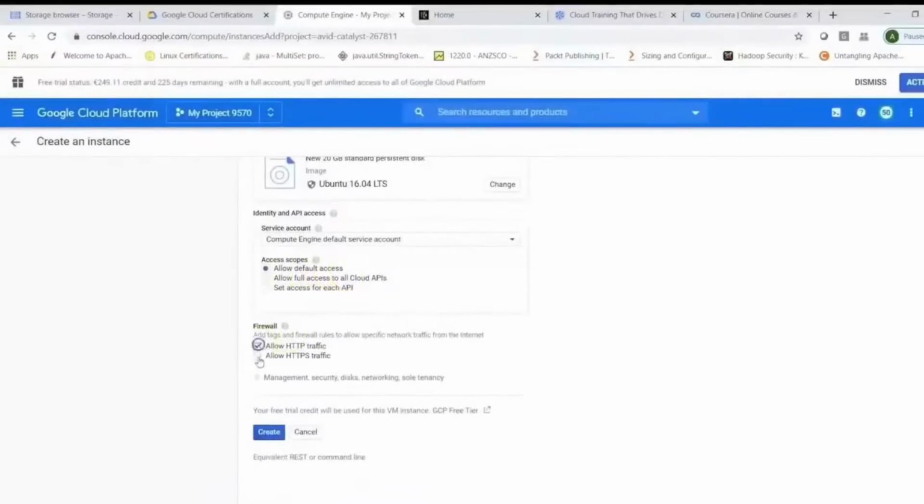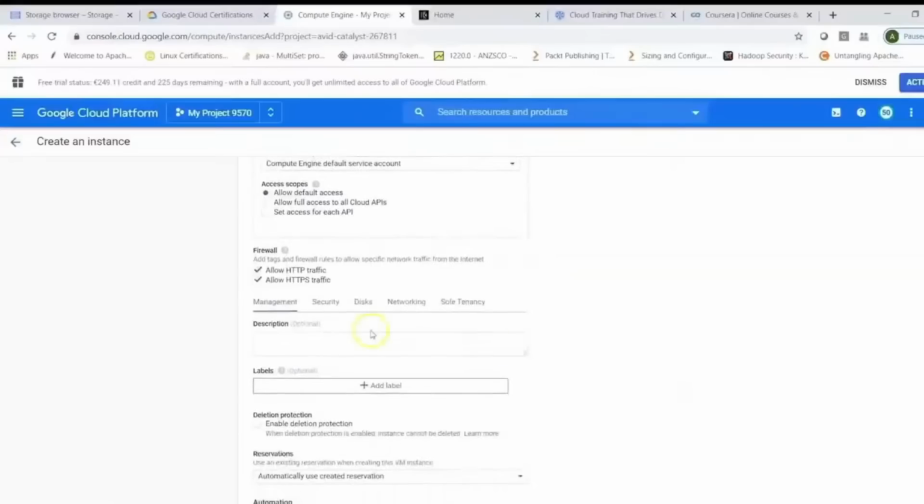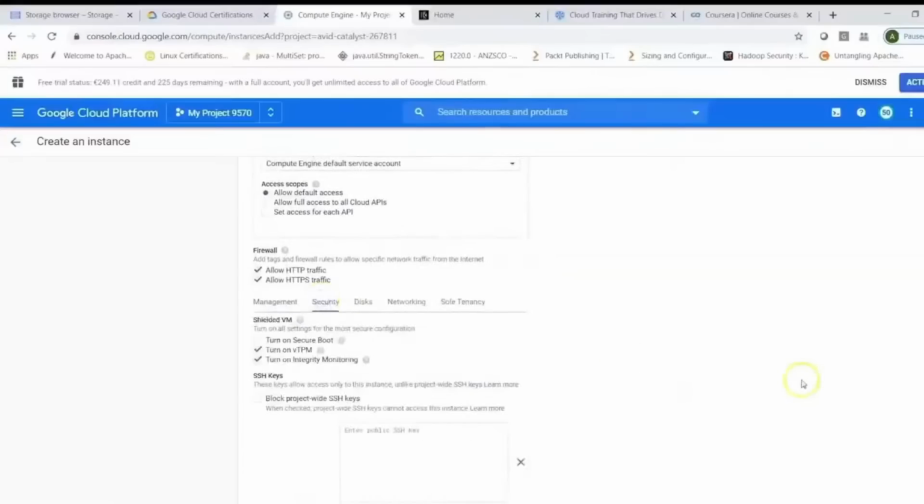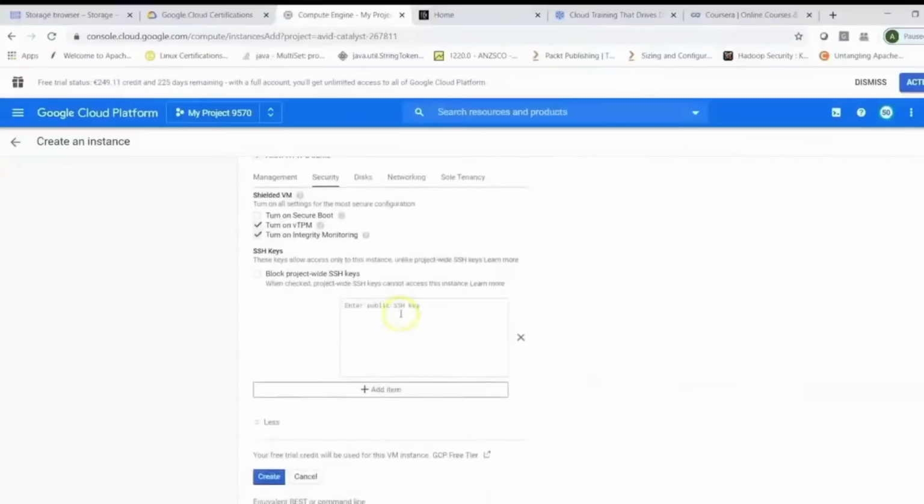I would say allow HTTP and HTTPS, so that if I have website content hosted on this machine, I can access it over HTTP. Now here you have management options for your instance. You have a security option, which basically allows you to provide a public key if you are interested in using an external SSH client to connect.